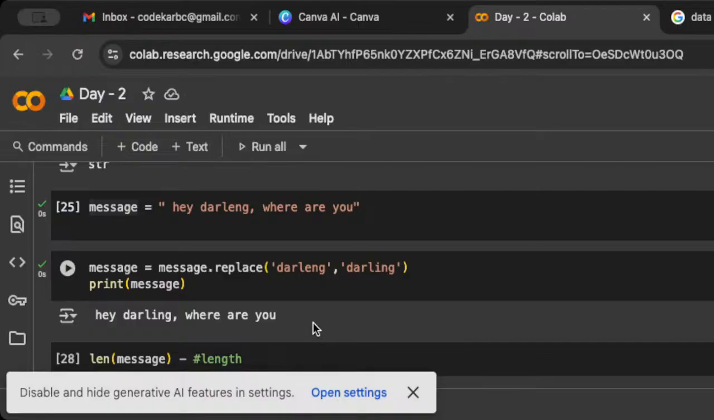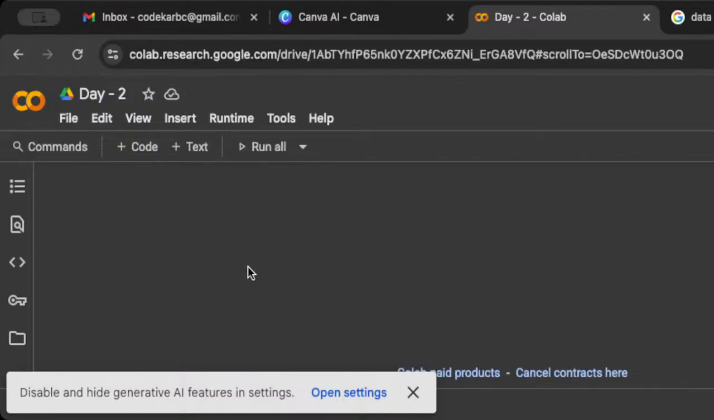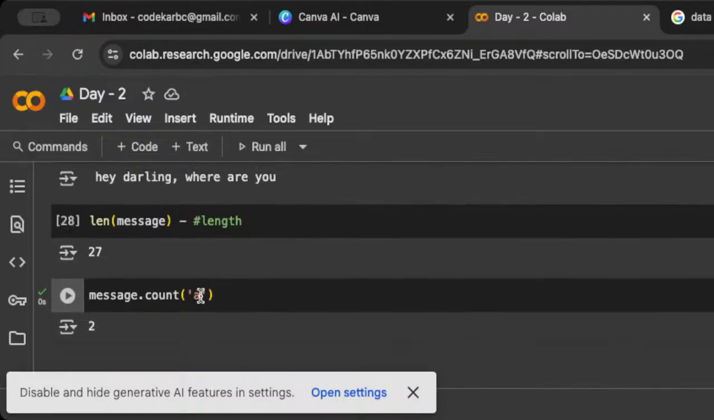Now one more thing that we can do. Let's see how many e's are there. So if I play this one, we are getting 4 e's. Okay, done. So this is the first and second thing that we are getting. First one is length, second one is count.